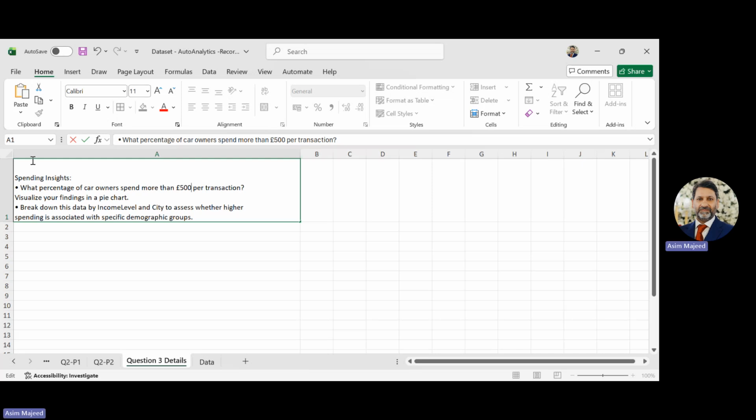Then the second part is: break down this data by income level and city to assess whether higher spending is associated with specific demographic groups. We'll come back onto this one in a short while, but in the first one, we have to work on what percentage of car owners spend more than 500 per transaction, right?